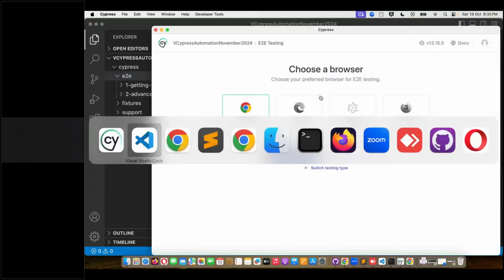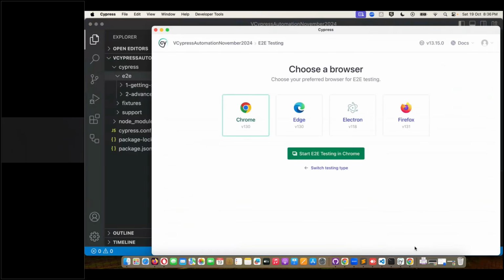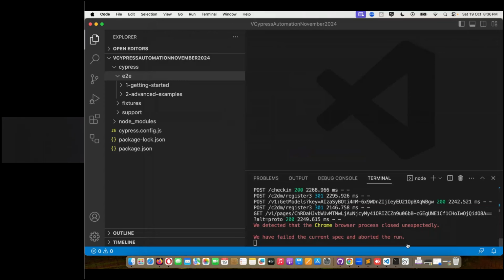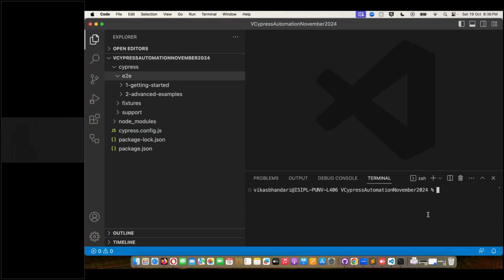This is the screen which will be displayed every time you open Cypress. I'll close from here, guys. As soon as you close, you need to close the Cypress instance also. Once you close, you can see that we detected that the Chrome browser was shut down unexpectedly. And over here, you can trigger one more command, clear, so that everything gets cleared from here.